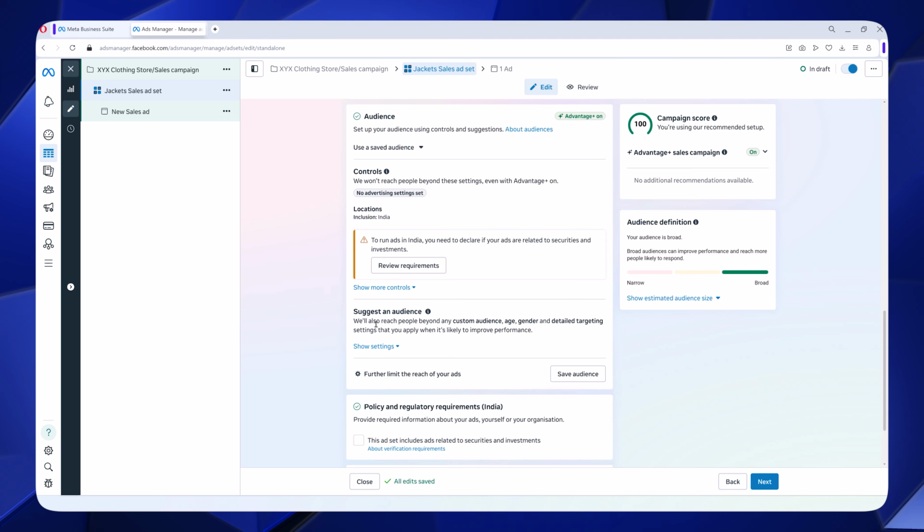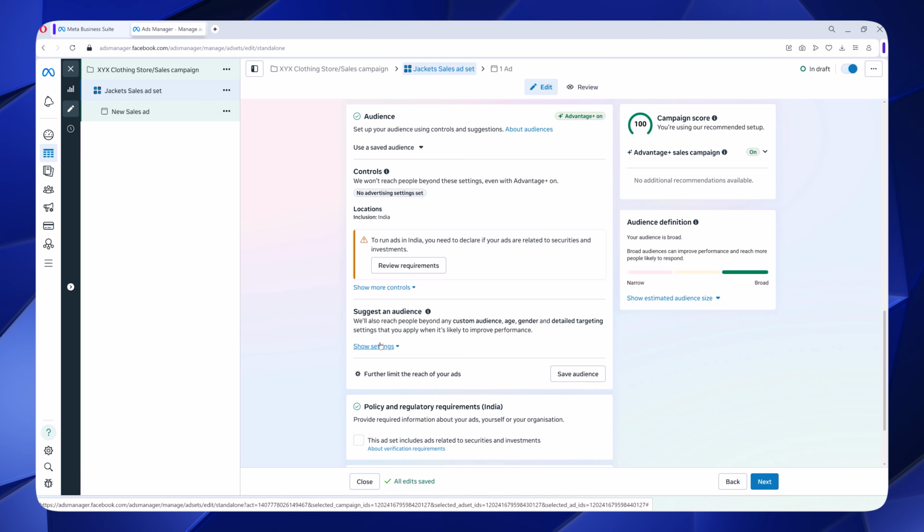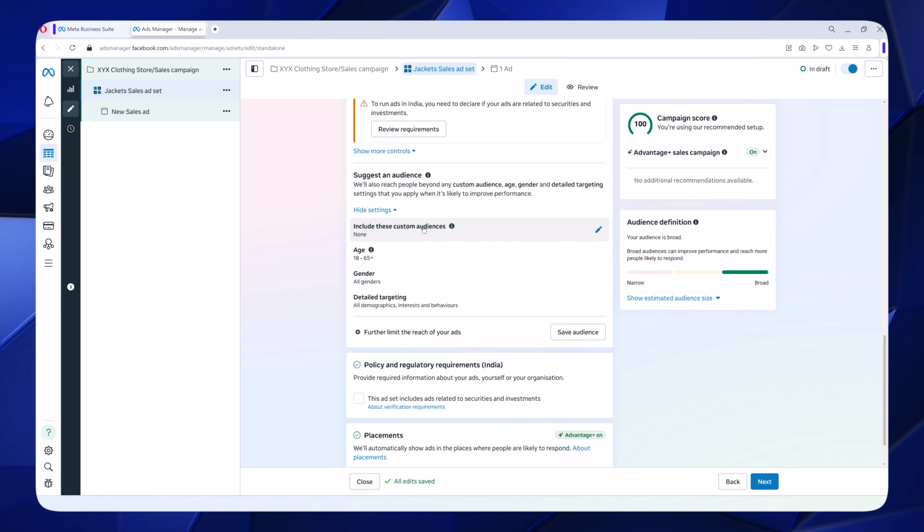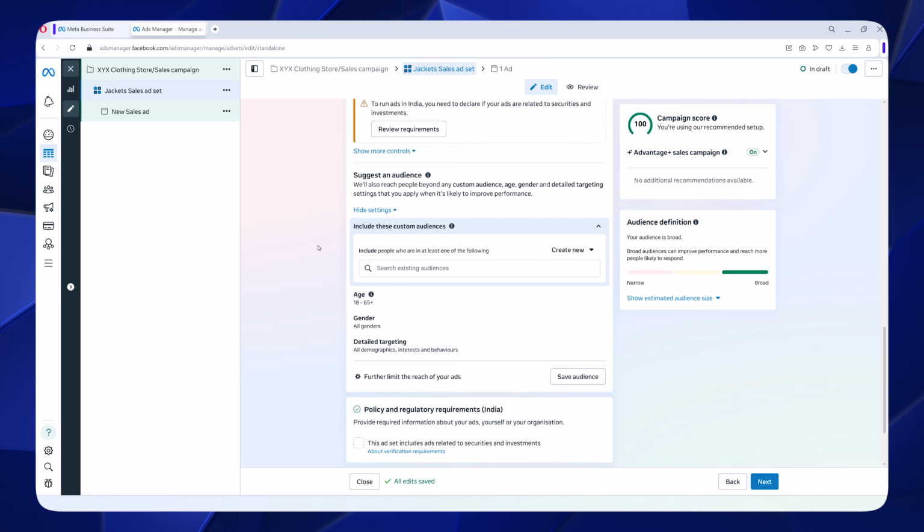Now let's talk about the suggested audience section. Here, Meta says it may go beyond your custom audience, age, gender, or interests when it believes it can improve performance. Here, you are basically doing manual targeting, right? If you click on include custom audiences, you can create a custom audience or lookalike audience. If you don't know what that means, then I'll provide a link to a video in the description box below where I have explained in detail about custom audience and lookalike audience. You can watch that video to understand better.